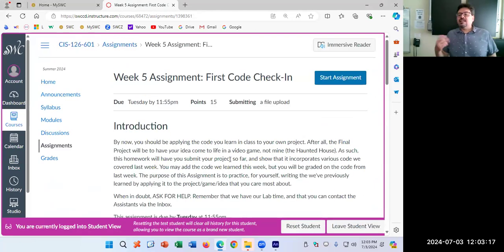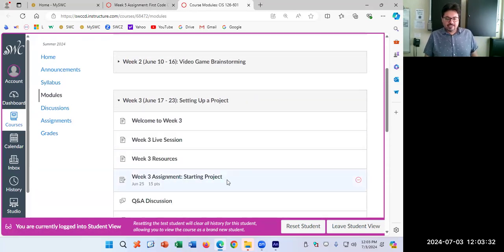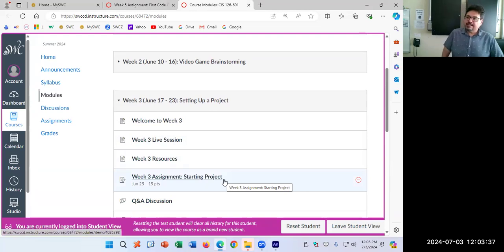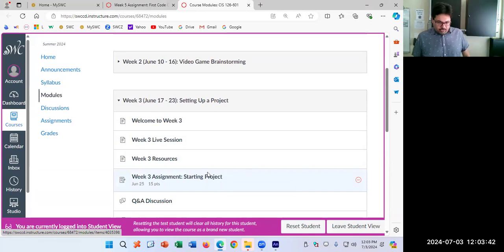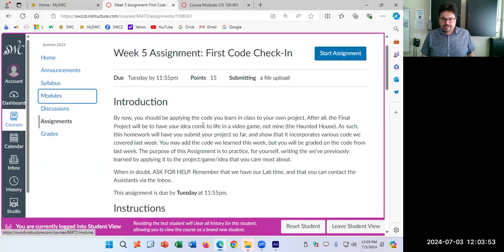By now, you should be applying the code that you learn onto your own project. The things you're learning in the lecture, you're going to apply them on your own idea. Remember, a few weeks ago, you did your own setting up a project assignment. You started to set up your own project with your own ideas, and it's not complete at all, of course. And those have been graded. But you were creating the various scenes and temporary content. Well, you should start to now be applying what you're learning in class.